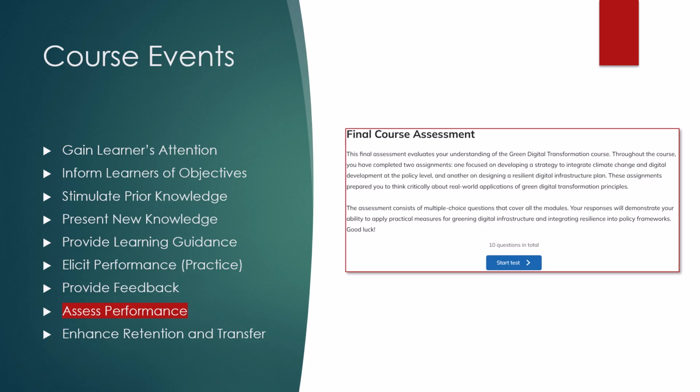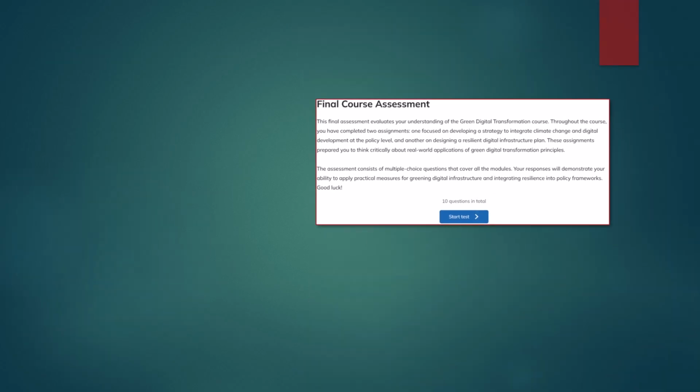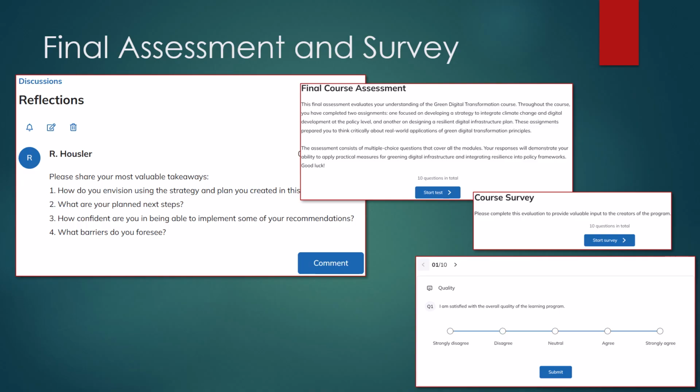The next course event is to assess performance. The course closes with a final assessment to verify basic understanding of fact-based knowledge, and then a survey to gather feedback from the learners to inform course design revisions.